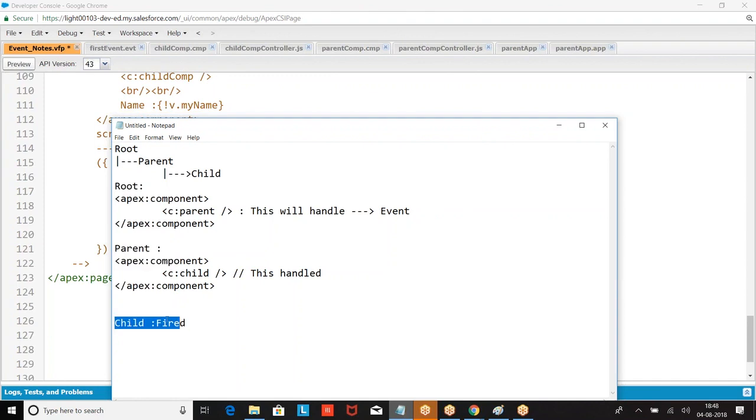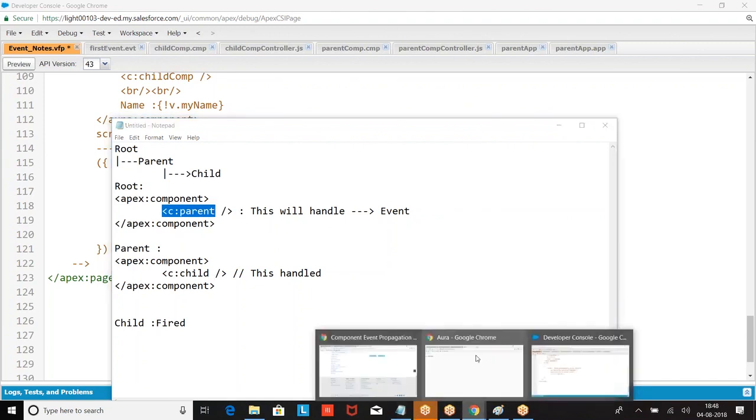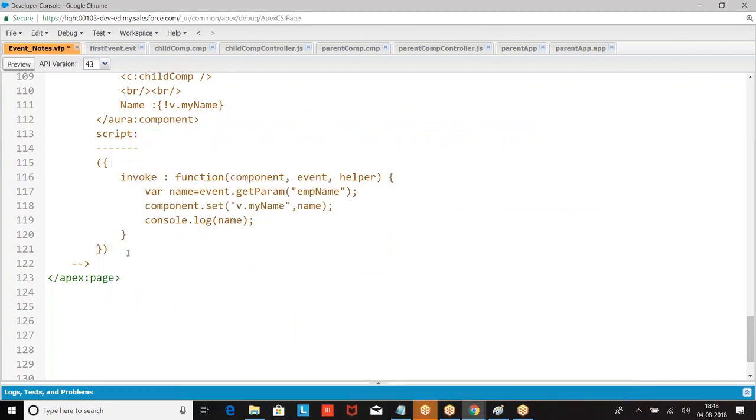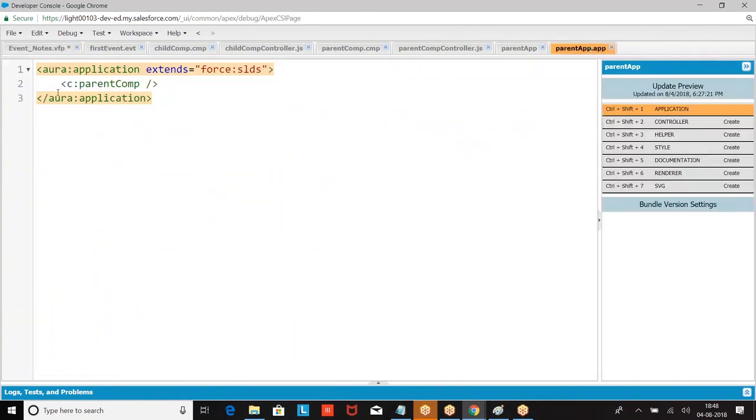The ultimate independent component is what? The child. The event is fired on the child. If the child fires an event, its parent handles it. Its parent also handles it. c:parent, okay. In the c:parent we have c:child. Okay, got it. Now, this is what I have given. So I hope I am clear with this structure.